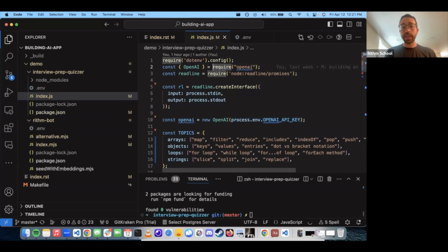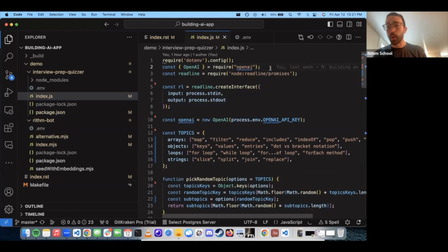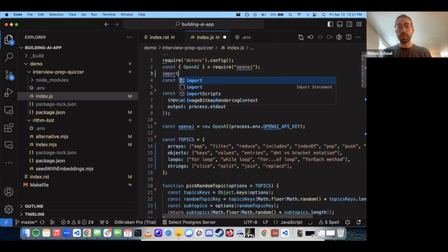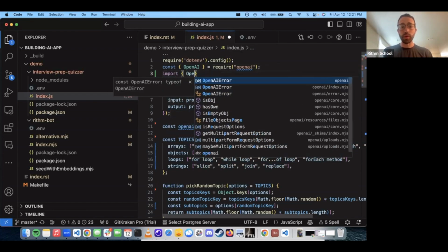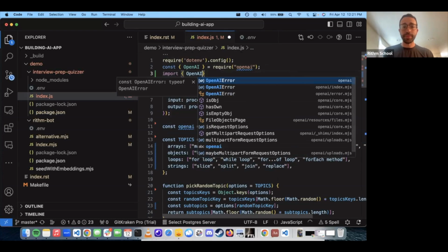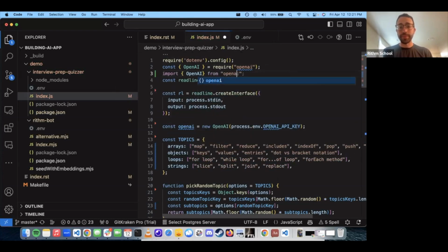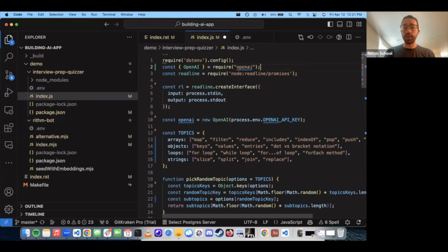You can import it using the require keyword, or if you are a little bit more on the bleeding edge and familiar with a different module system, you can also do this as well. Import OpenAI from OpenAI. So if you want to use the newer ES2015 module system, you can totally do that too. I'm using the slightly older Node syntax because that's what you will see a bit more commonly still.